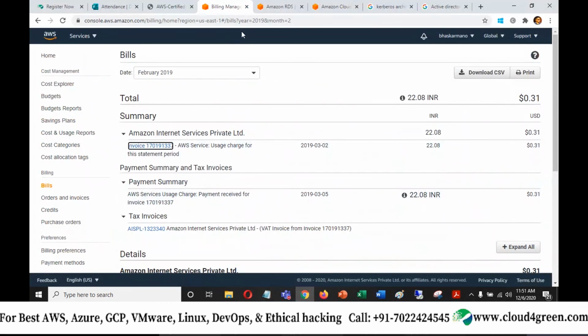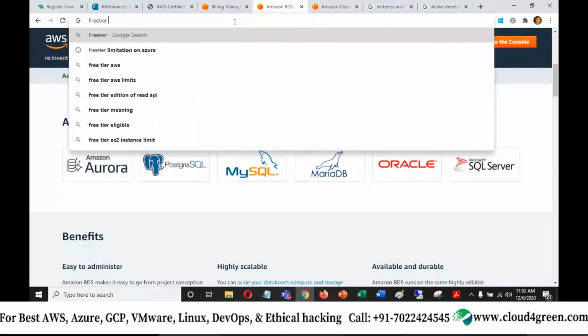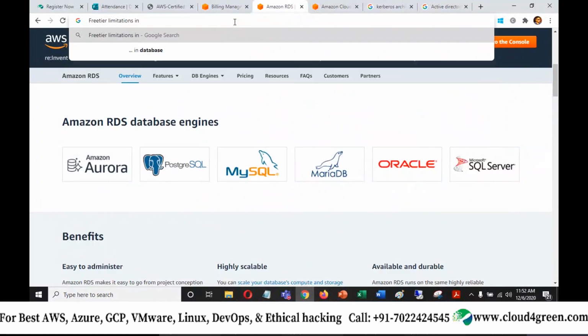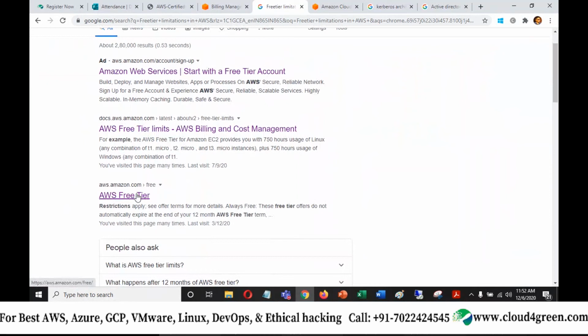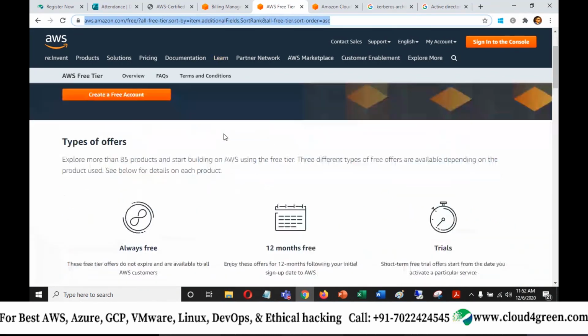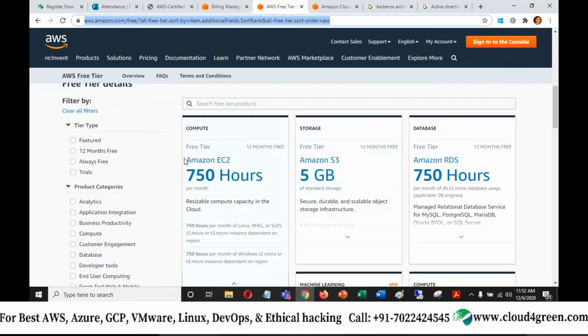Now let's see free tier limitations in AWS. I want all of you to look into this option. Yeah, I want you to look into this. You take 5 minutes and check into each service.